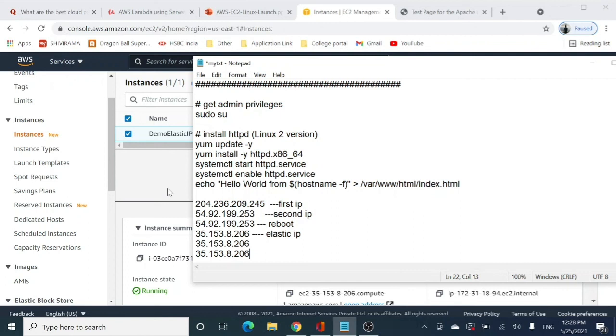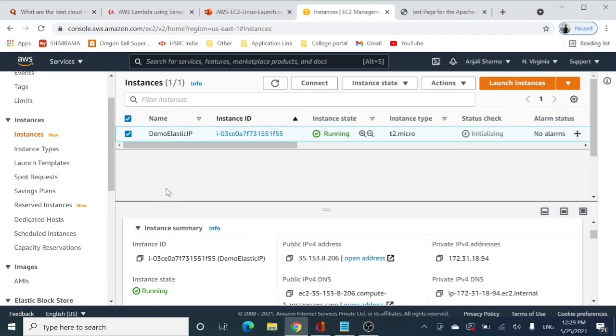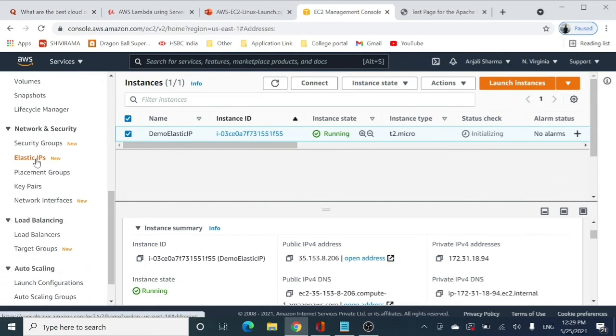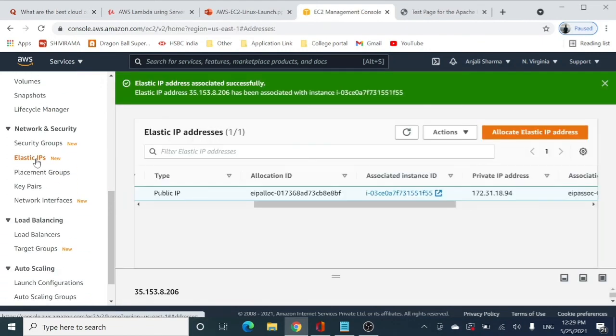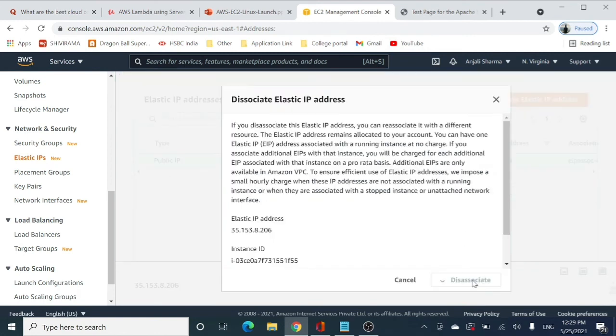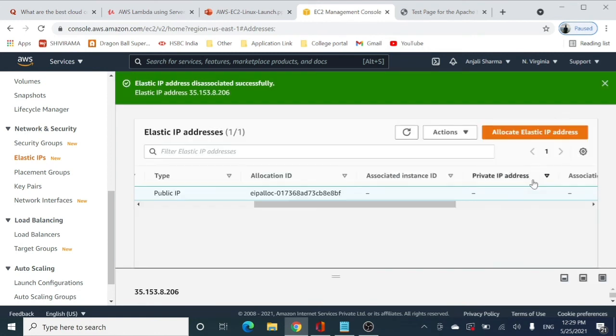Now, when you do not require an elastic IP, you have to remove or release it from your region. For that, we go back to our elastic IP tab. Do not delete your instance, there is no need to delete your instance. You need to go to actions and click on disassociate elastic IP. So right now you are disassociating your elastic IP address from your EC2 instance, and now it has been disassociated successfully.